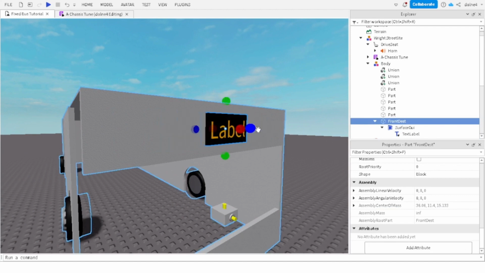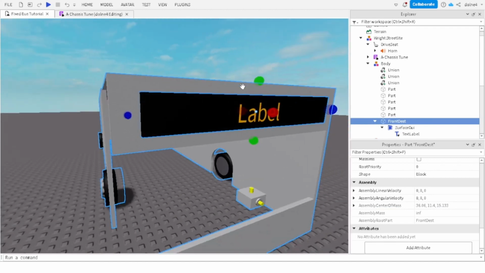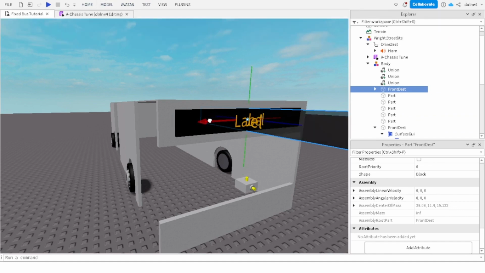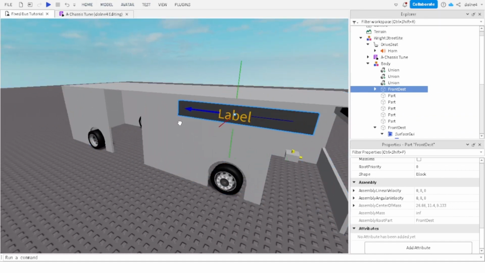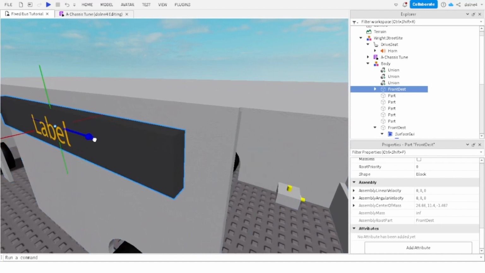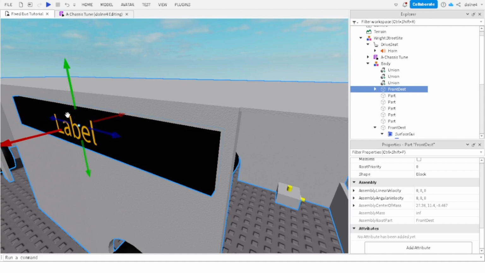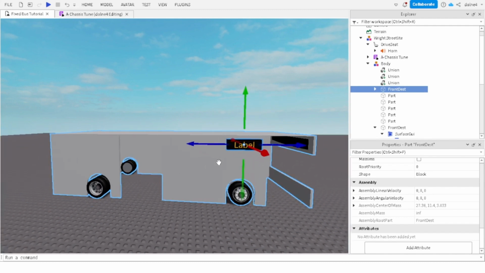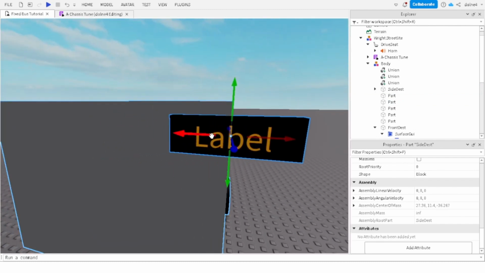If I were to scale it, yep, it should work for now. So now I'm going to copy and paste the text label and just move over here. And let's just scale this down. This will be the side destination, so that's why I'm going to rename that to side des. Then lastly is the back part, the back des.